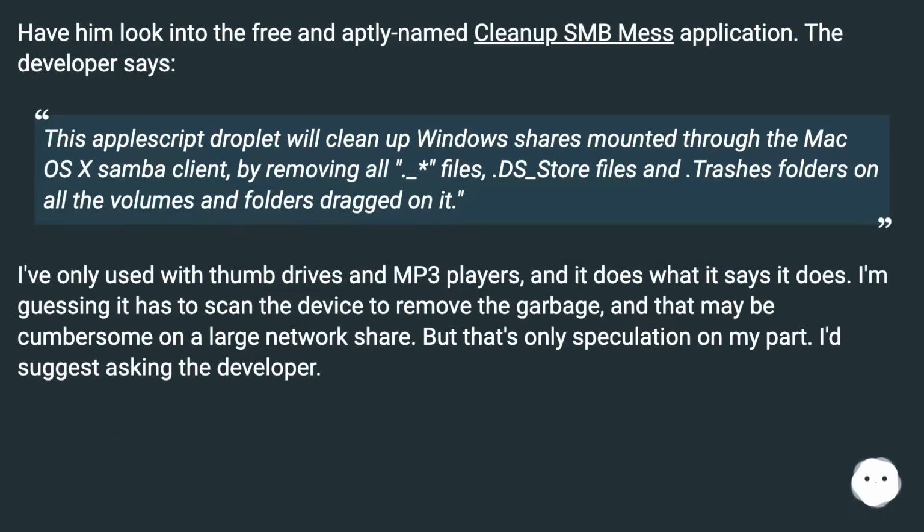Have him look into the free and aptly named Cleanup SMB Mess application. The developer says, this AppleScript droplet will clean up Windows shares mounted through the Mac OS X Samba client by removing all ._* files, .DS_Store files and .Trashes folders on all the volumes and folders dragged on it.